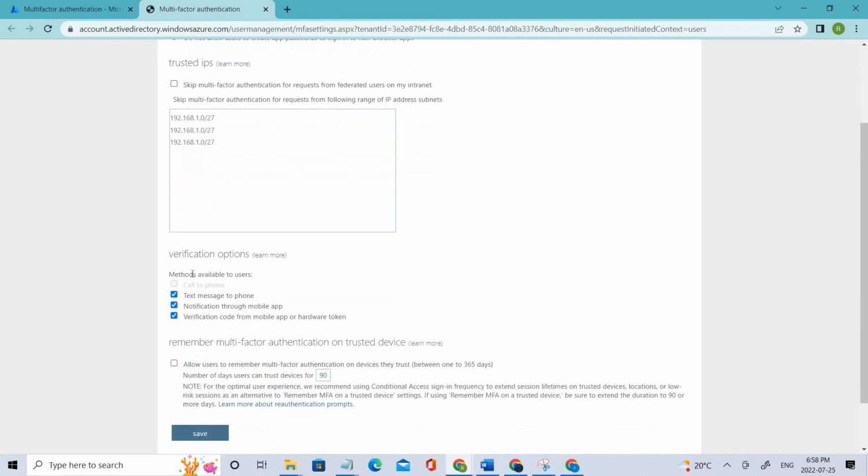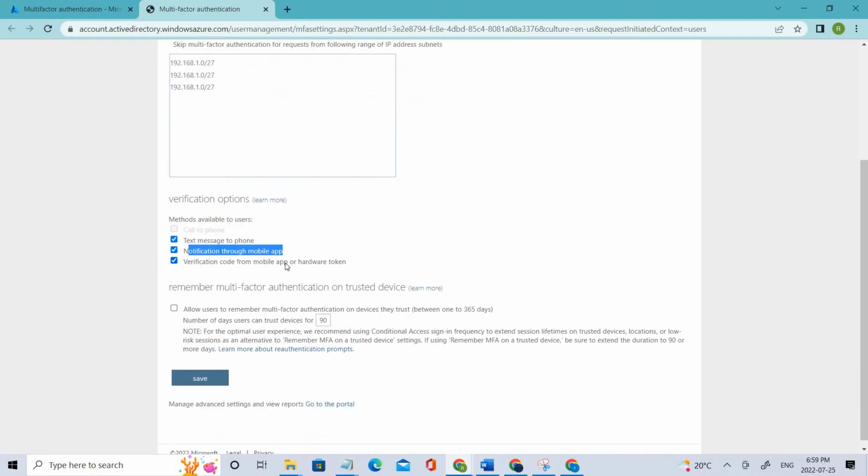And you can see we have the methods that are available for the users apart from the password. The first one is a text message to the phone. Whenever you enter the password you will be prompted with these options, and you can select any one of the options and proceed. You'll get a text message which you have to type in the application in order to proceed, and you'll get a notification through the mobile app, which may be an authenticator. You just scan the QR code, and every time you'll get a new password for 1 minute, and a verification code from the mobile hardware token. This is the secure one. So you can just save it based on your requirements.